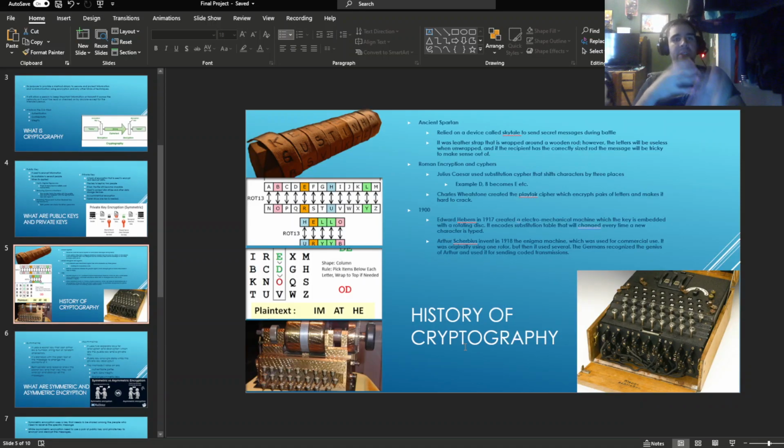Now, cryptography has been happening for a very, very long time. For example, the ancient Spartans used a device called the scytale, which is a leather strip wrapped around a wooden rod, and that has a secret message encoded inside. However, the wrap was not that great, because if you unwrap it and try to wrap it back, or it falls off, you will have a hard time decrypting what the message was. So that was the ancient Spartans' time.